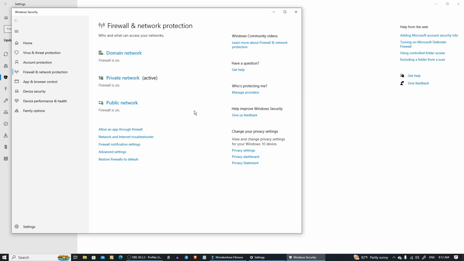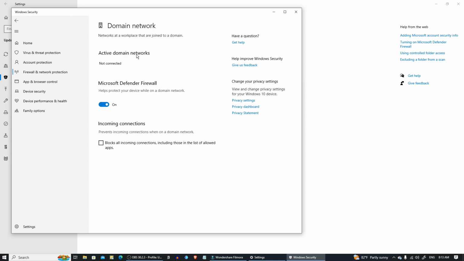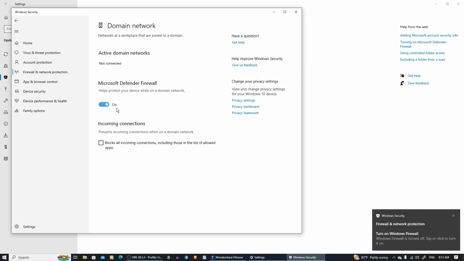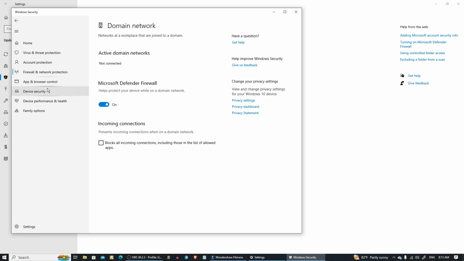Here you will see three types of networks: domain network, private network, public network. Click on each of them one by one. Inside each network, you will see an option to turn on. Click the switch to enable it for each network type.